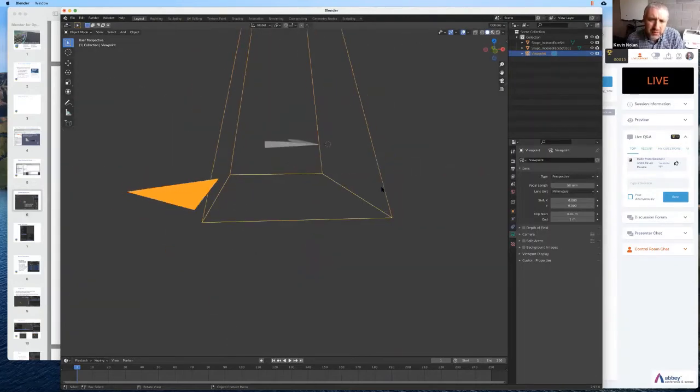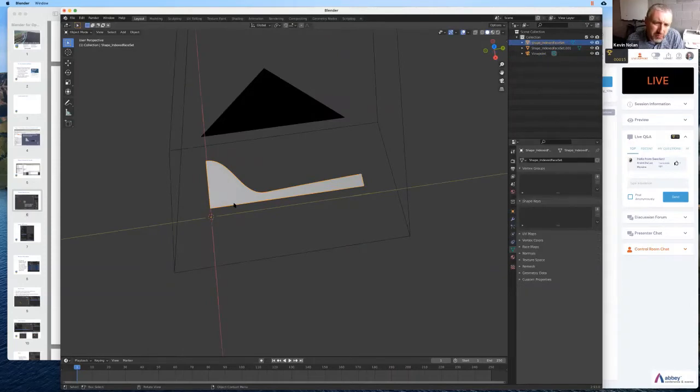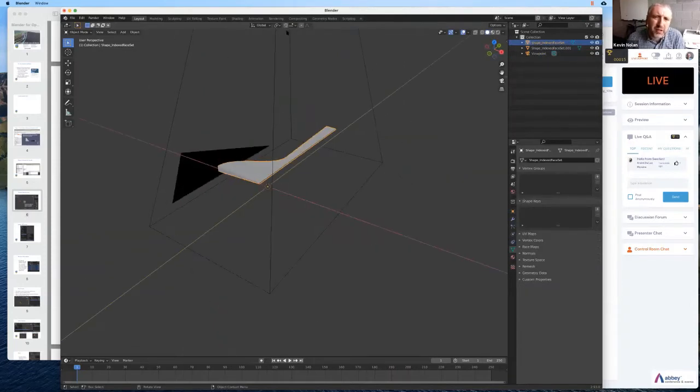So here we have our view. Here we have our object. See, there's the origin here. So this object rotates about, if I switch here to X, Y, or Z, so X, Y, Z, or GB. So this object is rotating around like that.